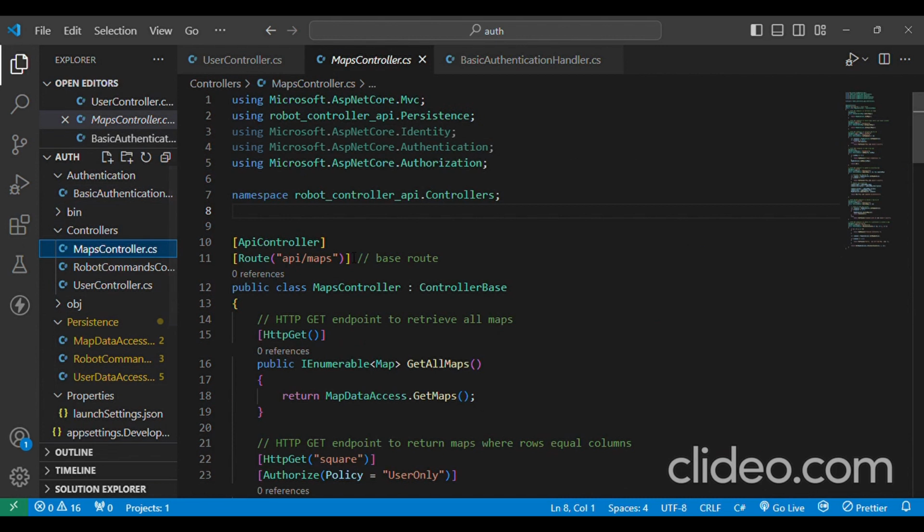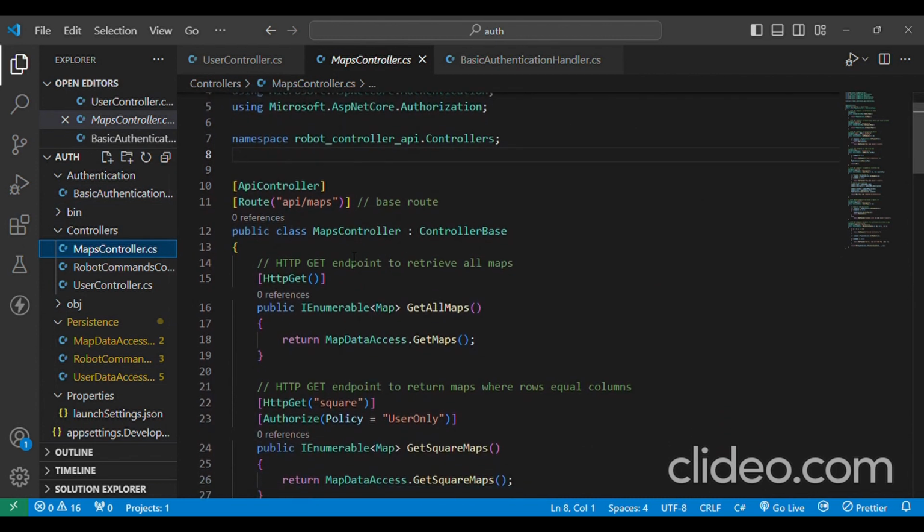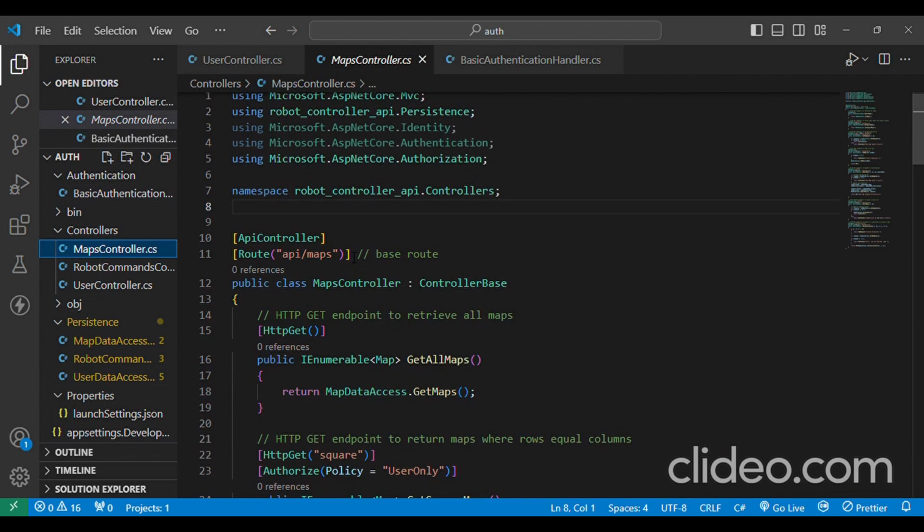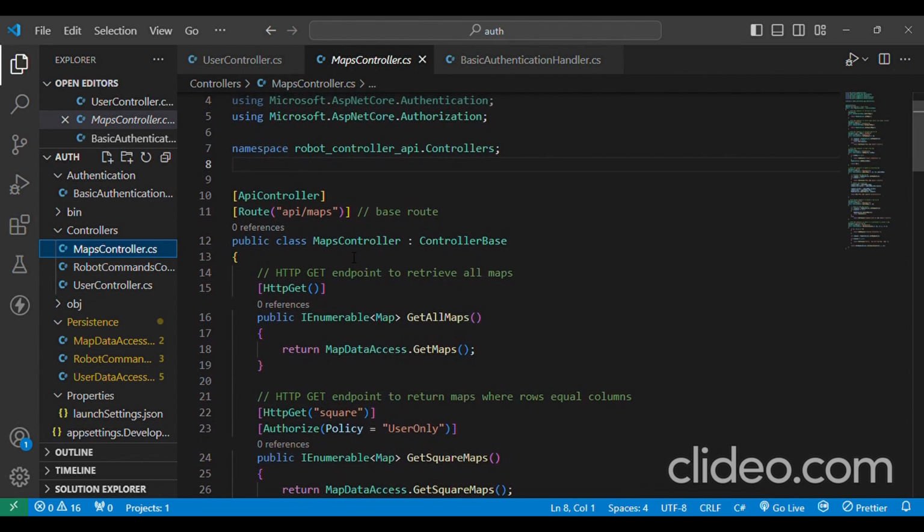Next, MapsController.cs. The ApiController attribute is used to indicate that this class is an API controller. It enables some features such as automatic model validation and response formatting. Route attribute: the Route attribute is used to specify the base route for all endpoints within this controller. In this case, the base route is api/maps.